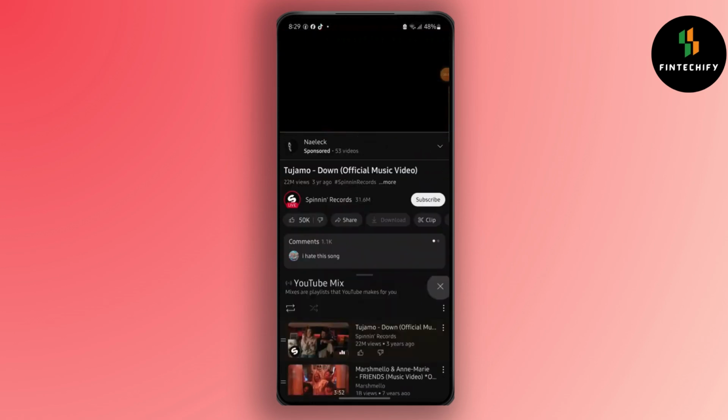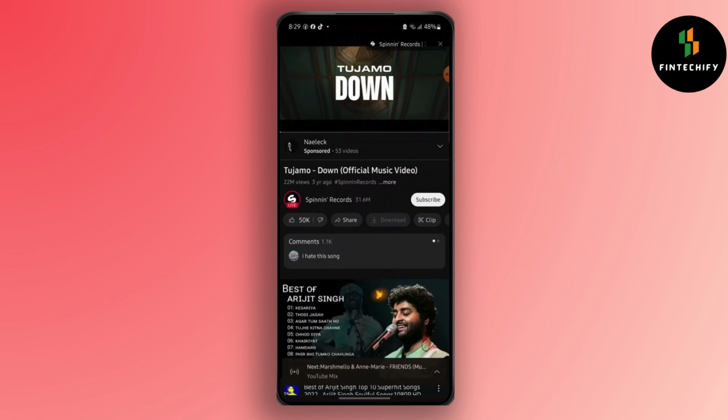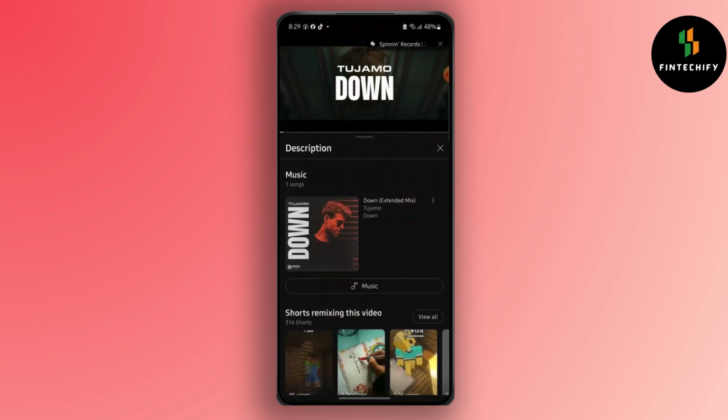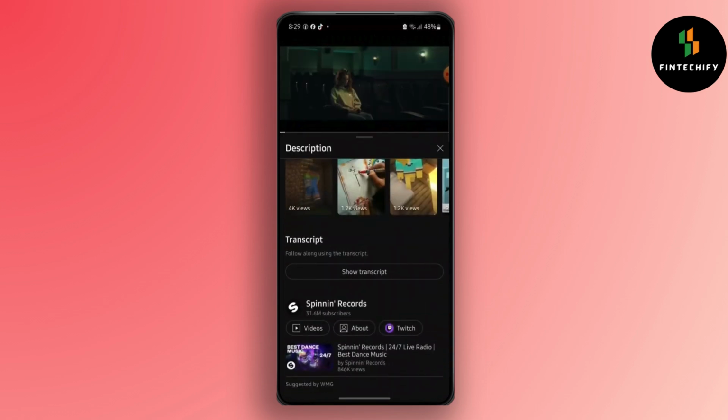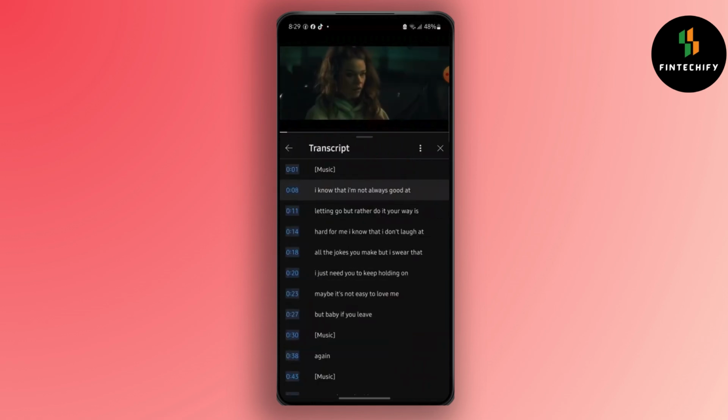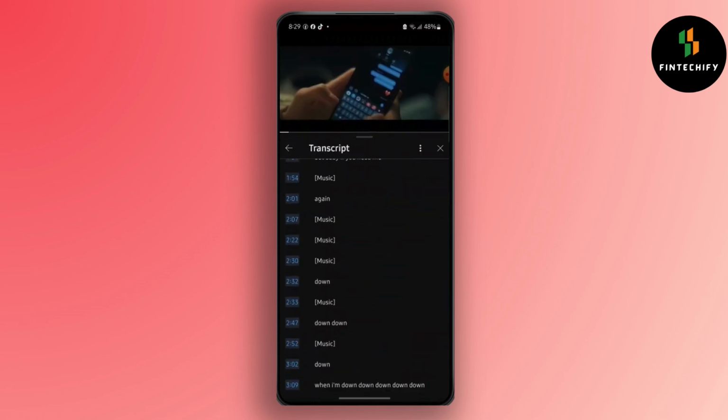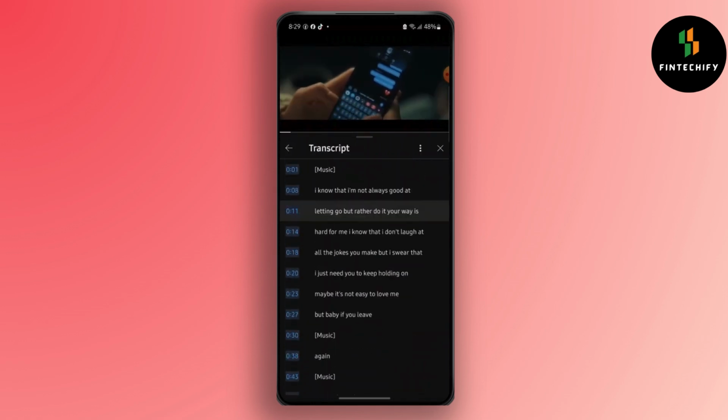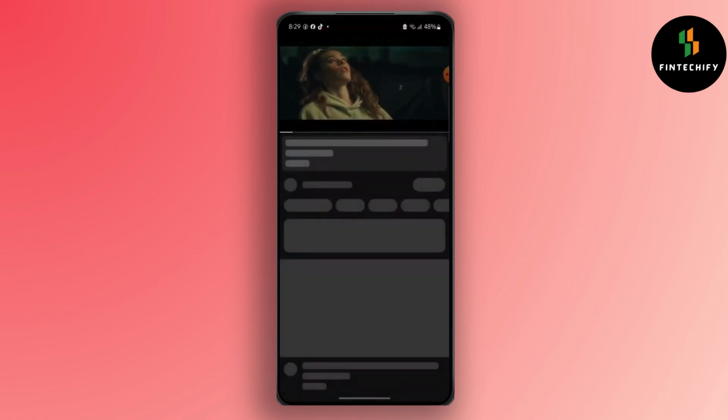tap on this more icon, scroll down, and then you will see transcript. Tap on show transcript and your transcript will be here. So that's how you do it.